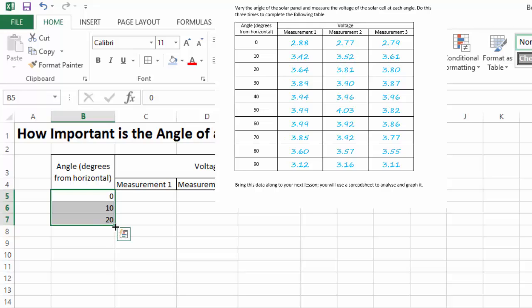if I grab this little box down in the corner here and I drag, so click and hold the mouse and drag it down, you can see how Excel has worked out that it goes 10, 20, 30, 40, 50, 60, 70, 80, I want to go to 90 degrees. Release, and Excel has continued that pattern in there. So that saved me typing all those in.